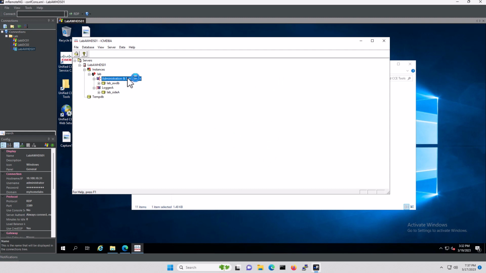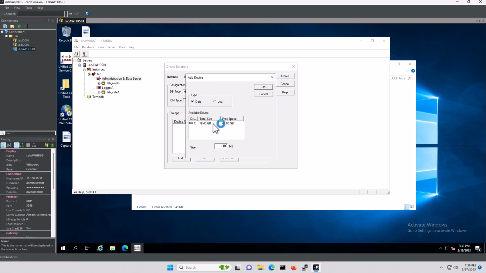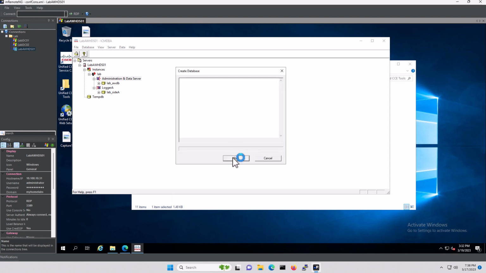We're going to click on there, we're going to click create and click create the HDS database, click add, OK, oh, click C, OK, add, OK, then create and start.